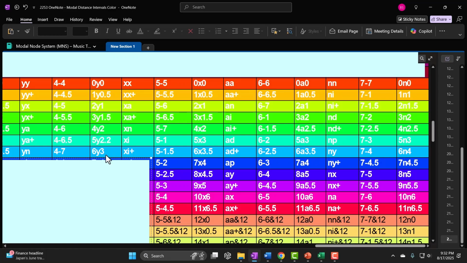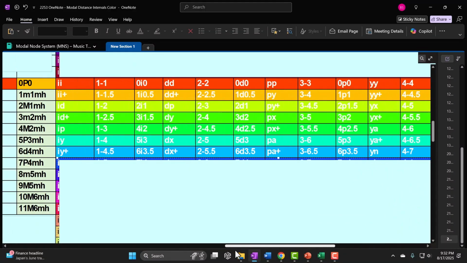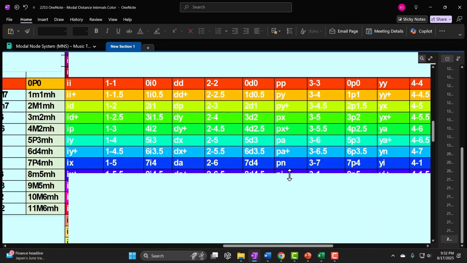Same distance, but it would be 3 modal half steps up, or an augmented 4th, so it'd be a flat 5th over here and an augmented 4th over there. Okay. Enough on that. Let's go to the next one.